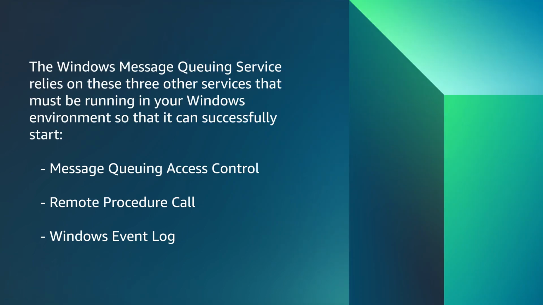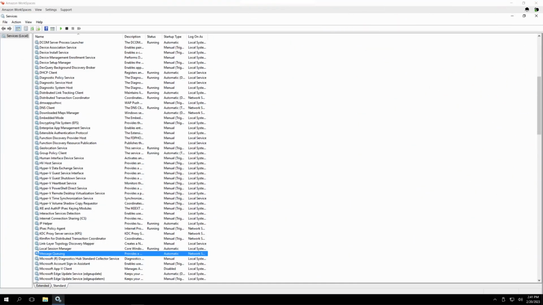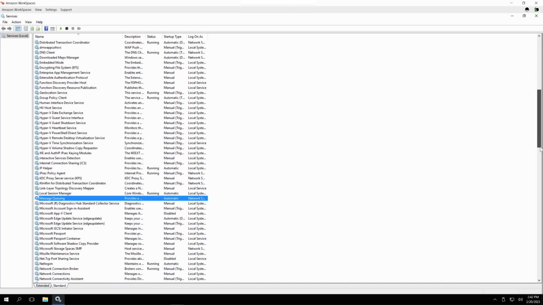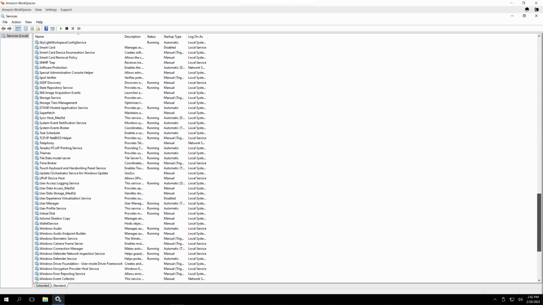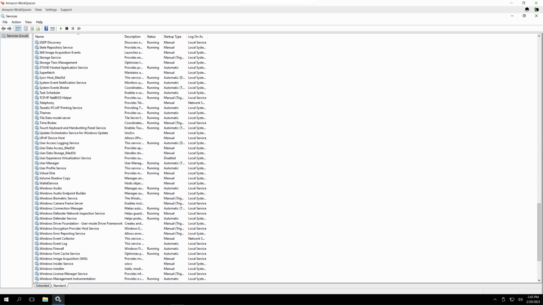The Windows message queuing service relies on these three other services that must be running in your Windows environment so that it can successfully start: message queuing access control, remote procedure call, and Windows event log. When we check the status on the other services to see whether one of the dependencies is not started, we can try to start that specific service and attempt to start the Windows message queuing service afterwards.